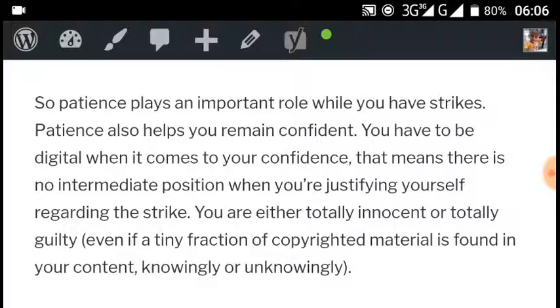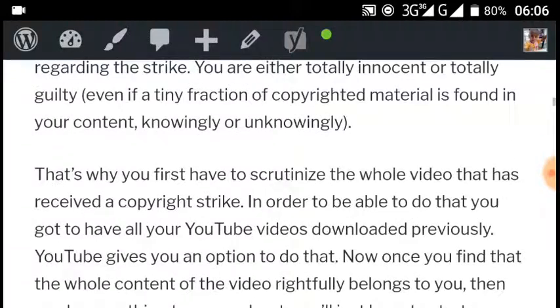You have to be digital when it comes to your confidence. That means there is no intermediate position when you are justifying yourself regarding the strike. You are either totally innocent or totally guilty, even if a tiny fraction of copyrighted material is found in your content, knowingly or unknowingly. That's why you first have to scrutinize the whole video that has received a copyright strike. In order to be able to do that, you gotta have all your YouTube videos downloaded previously. YouTube gives you an option to do that.